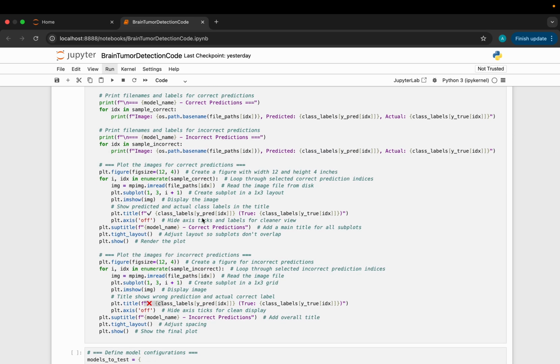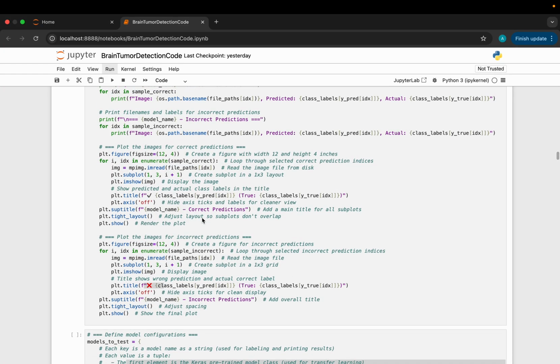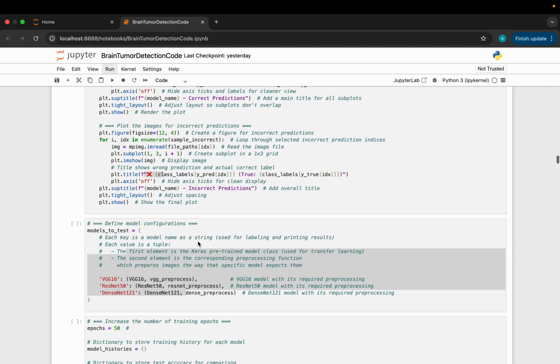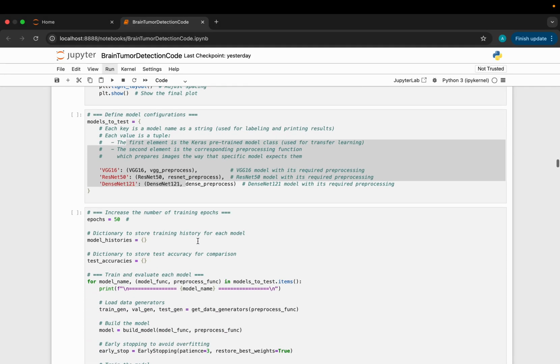So predicted probabilities are there, convert them to classes, then find the correct and the wrong predictions. We can separate the correct and incorrect predictions using NumPy. Then loop over the files and plot the correct predictions, and everything is there. Okay, so then we define the model configuration.